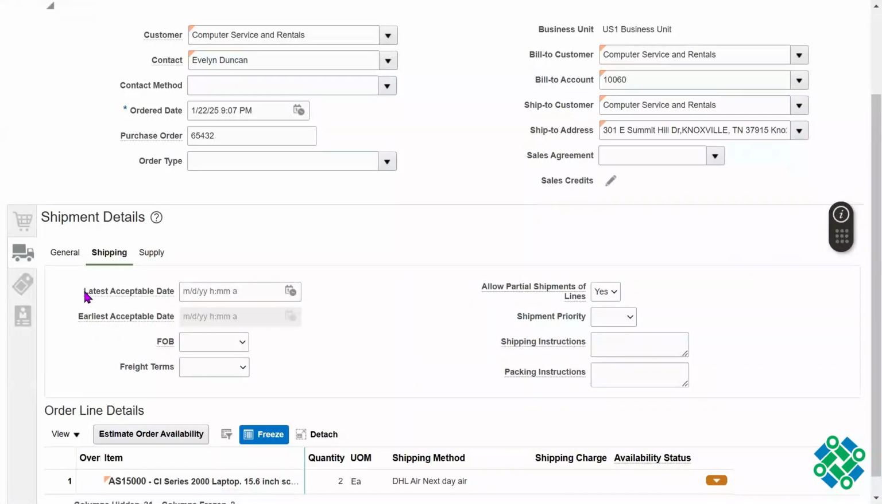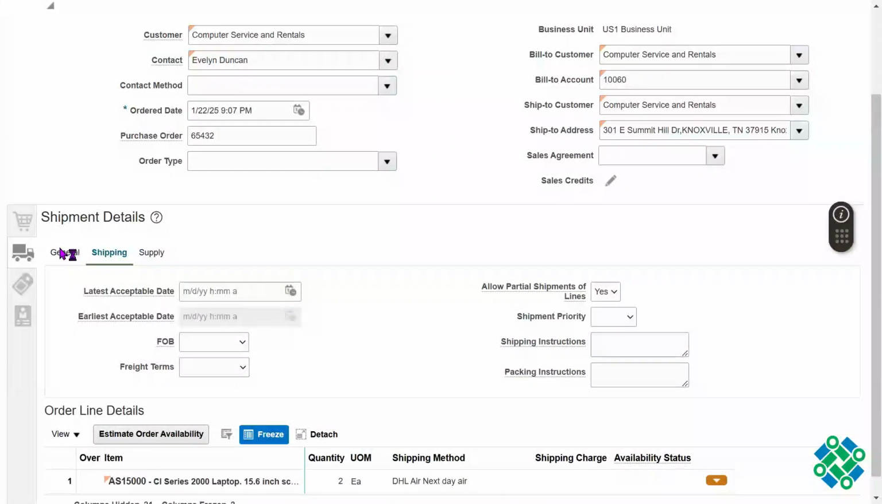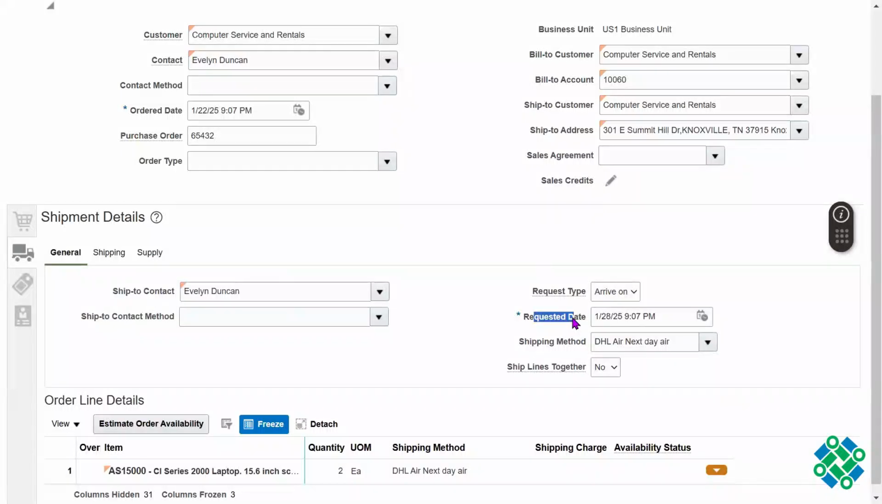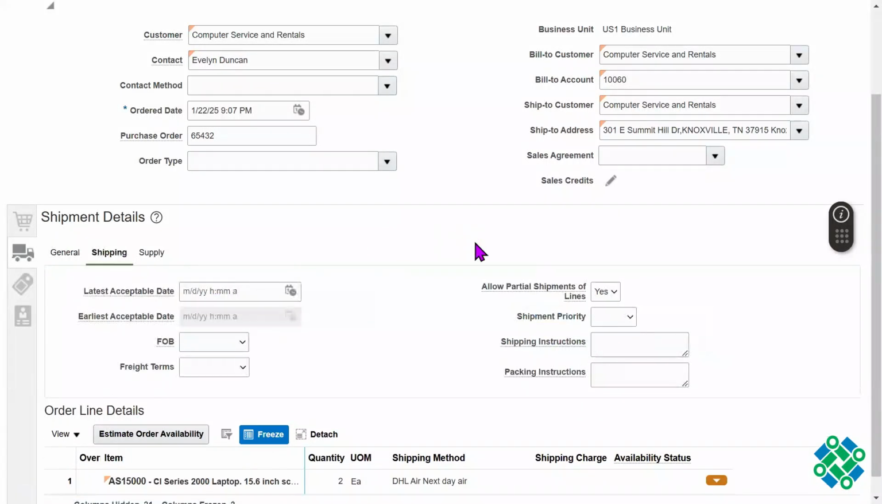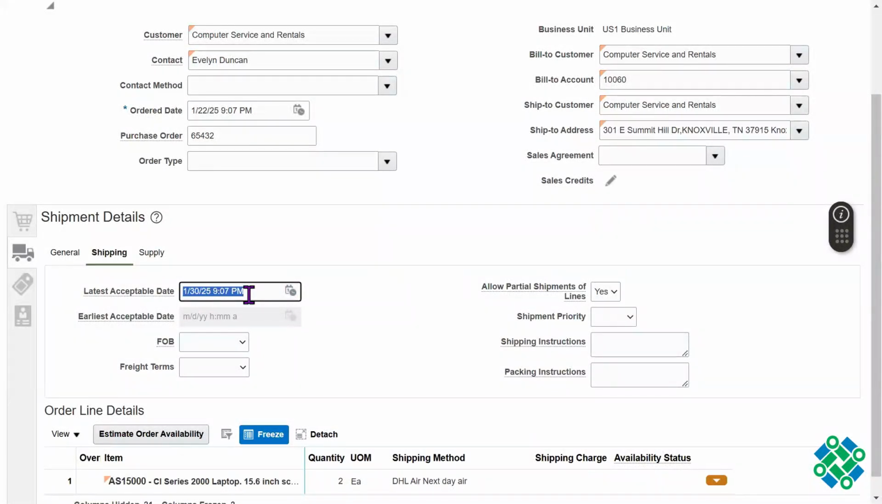Next is shipping. What is the latest acceptable date? By when do we have to deliver the product to the customer? The 28th, right? The customer is okay if you delay just 2 days. That means till the 30th, the customer is okay. A 2 day delay is accepted.